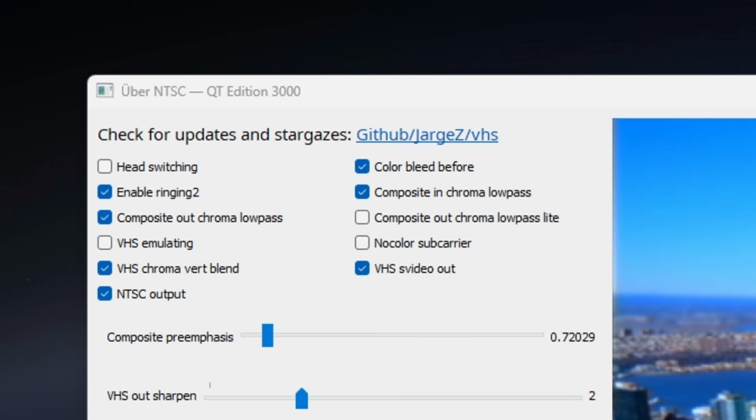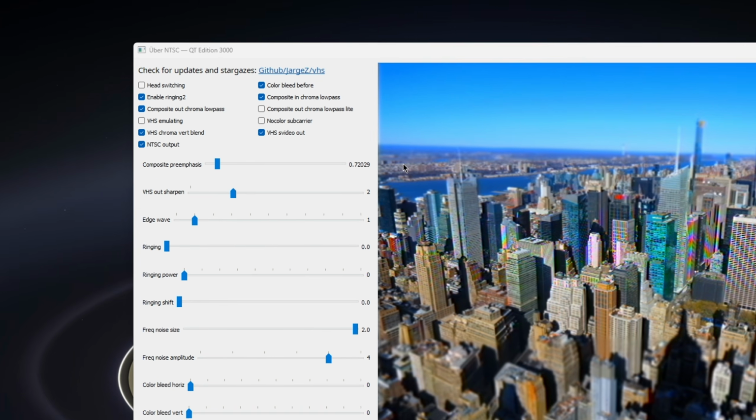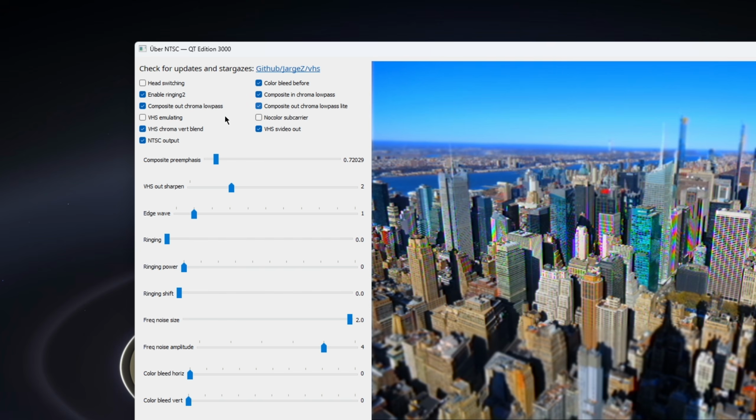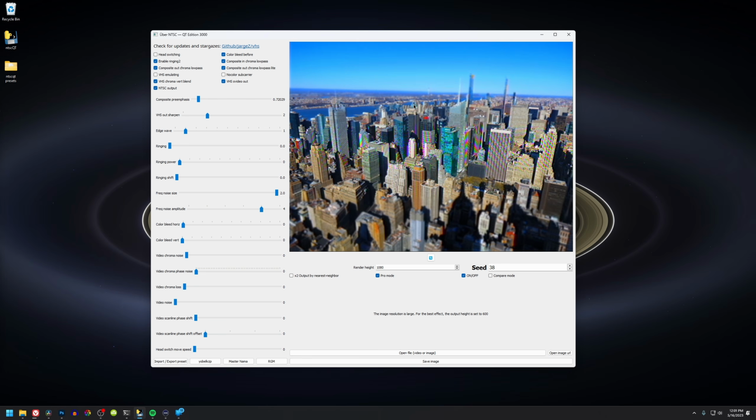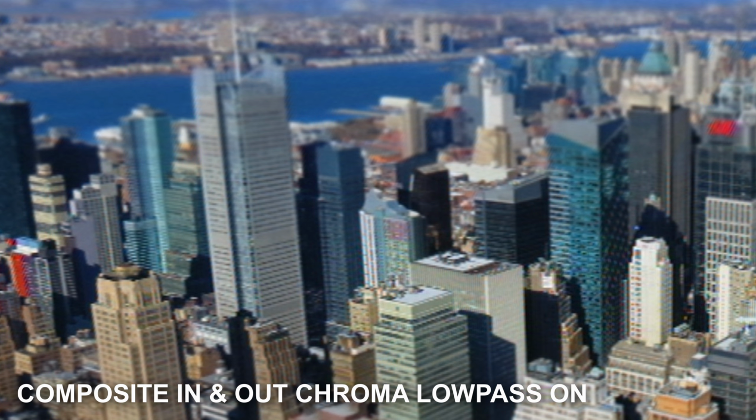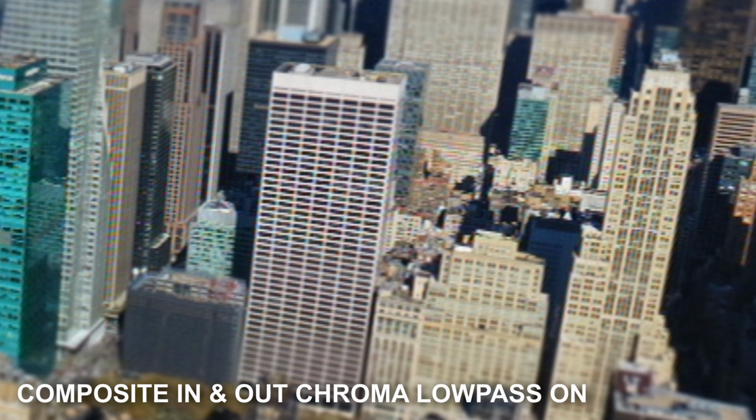I kind of didn't know what composite out Chroma Lowpass, composite in Chroma Lowpass, and composite out Chroma Lowpass Lite were when I was recording originally, but I kind of figured out what they were. So in order for you to actually notice these tick boxes, you're going to need VHS Emulating to be off, otherwise you will not see any differences from ticking these. So to provide an explanation as to what these actually mean or do, composite out Chroma Lowpass and composite in Chroma Lowpass, basically what they do is they get rid of rainbowing around edges of objects and moire around high frequency information.